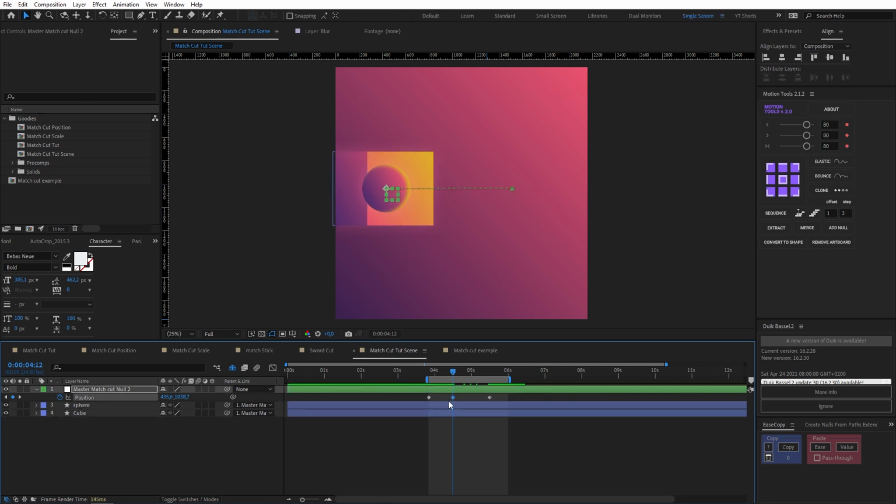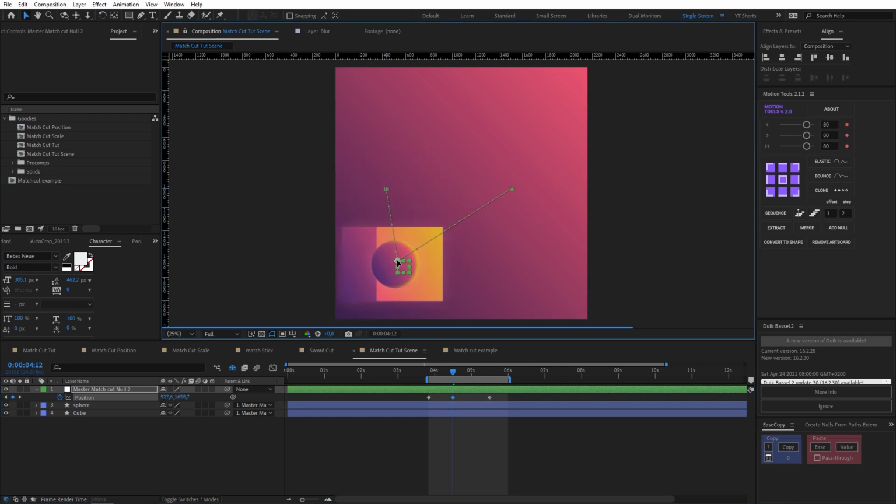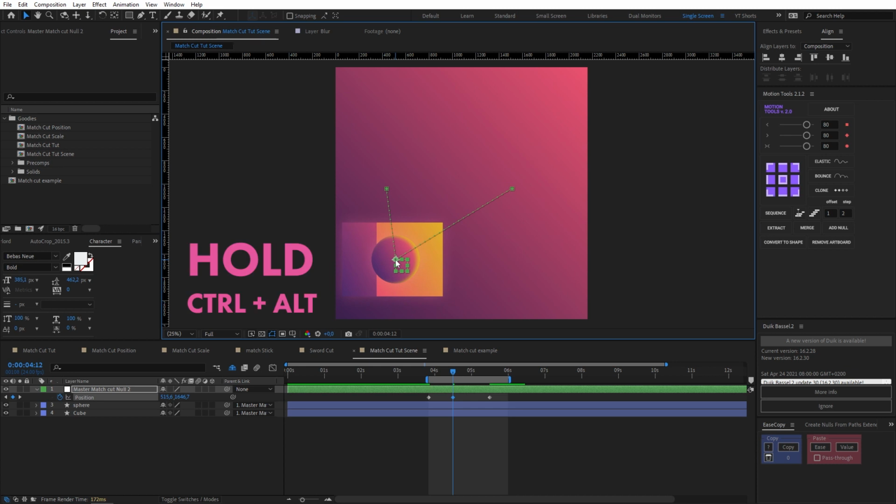Now I want to add a bit of anticipation to this animation to really emphasize this match cut. So I'm going to leave this keyframe where it is, and I'm going to come to the second keyframe and I'm going to drag that down to somewhere about there. And if I hit Control and Alt, you can see it brings up this Convert Vertex tool. And if I click and drag that, it adds these handles to this path, and essentially that's going to control the direction that this cube animates. So if I click Control and Alt again, I can break the link between these two handles and control them individually. So I'm going to do something like this.